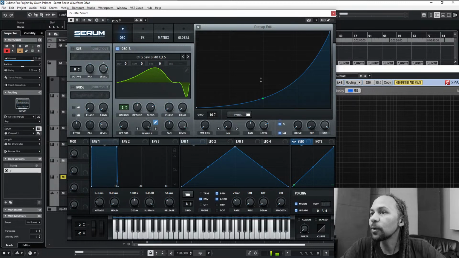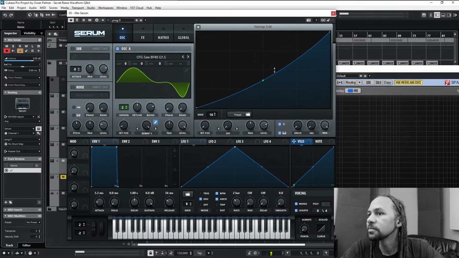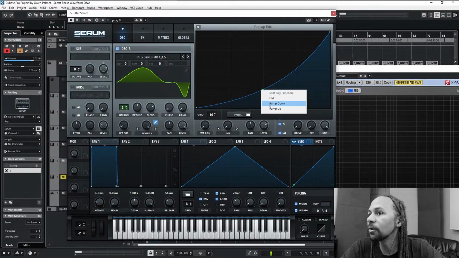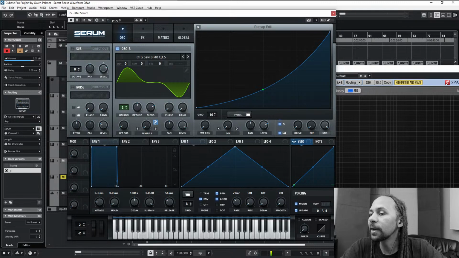George is asking, is that a wave shaper? It's not called a wave shaper, but technically, yeah, it kind of is. I don't know what else you would call that. It does exactly what a wave shaper does, just it's not called a wave shaper for some reason. It's called a remap editor. But essentially, that's right baked into Serum.